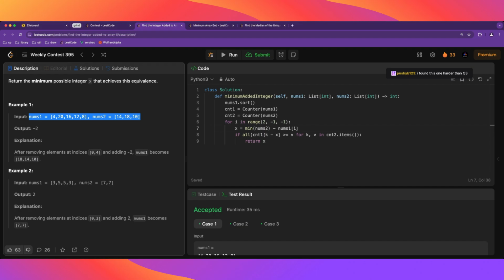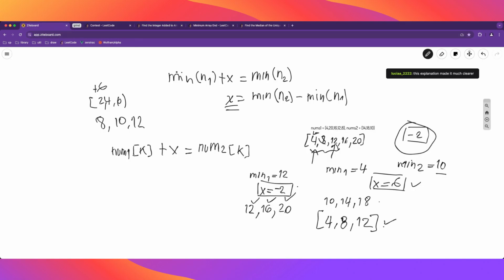I found this one harder than Q3. Yes, I think you can get confused by the duplicates. You have to handle the duplicates. I did that with counters. This explanation made it much clearer. Thank you. Great, that's great.